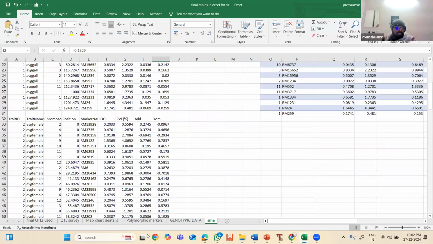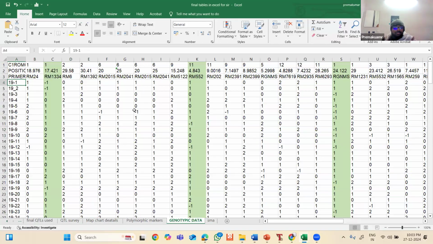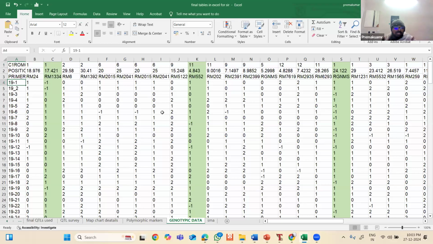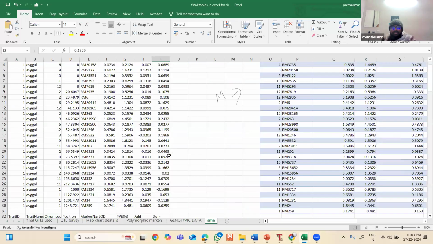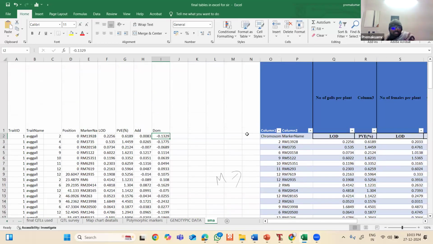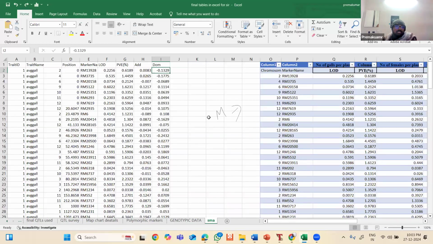You just have to upload your genotypic data: score and create the genotypic data like this. Then in the same way, another Excel sheet for phenotypic data. If you upload it in the ICIM software, it will give nice data like this. Whatever you can do, if it is simple interval mapping, it will give peaks and everything. Okay, like this type of peaks.